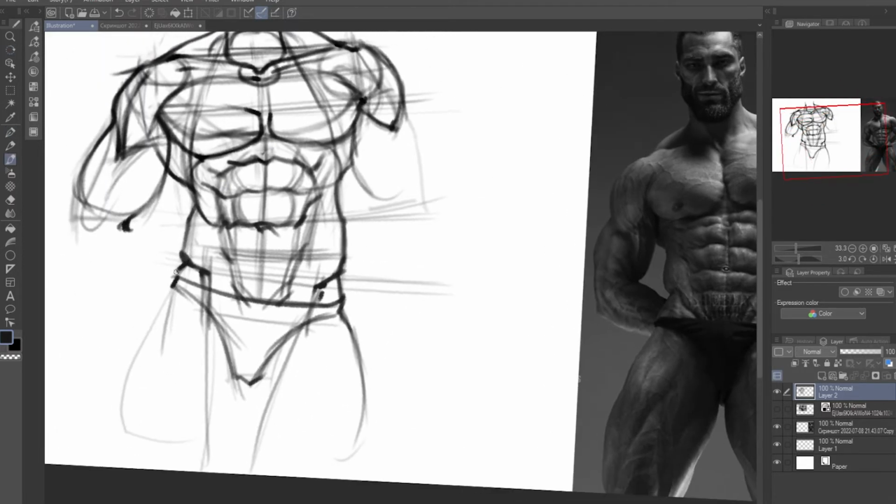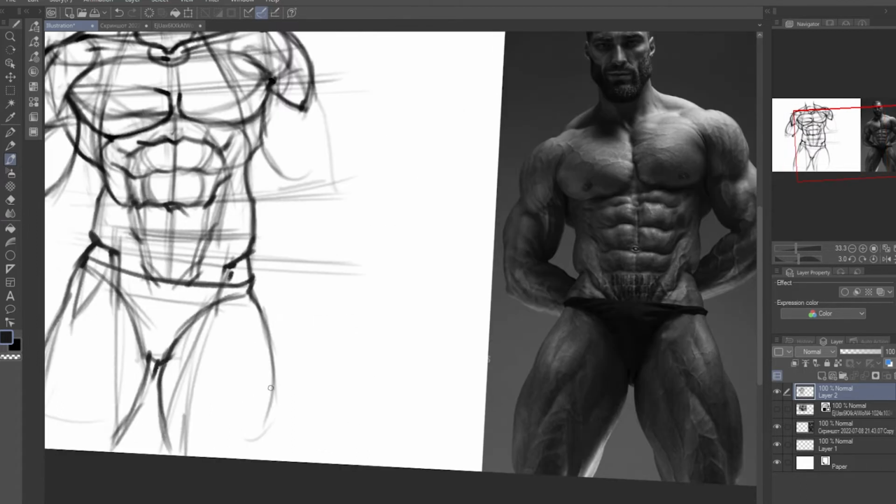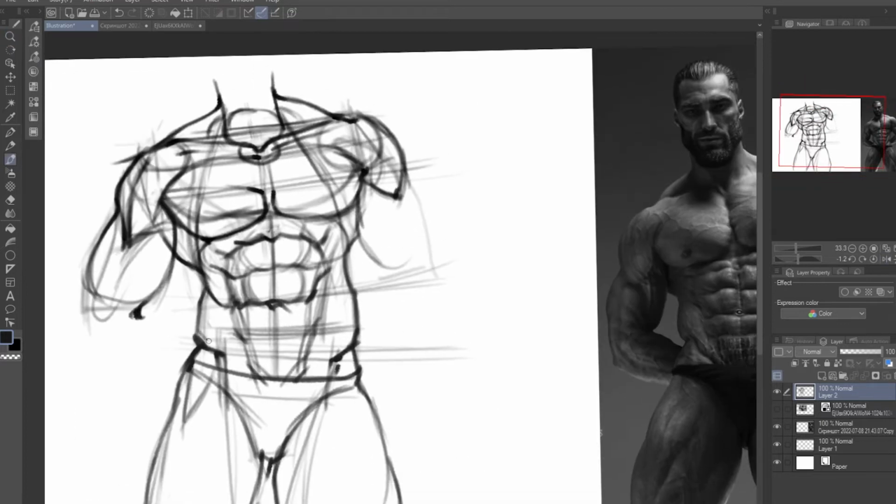Now we draw the legs. We need a good silhouette for them as well. Bam! Done!